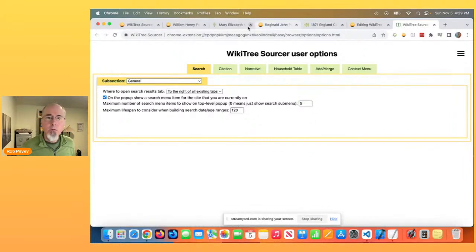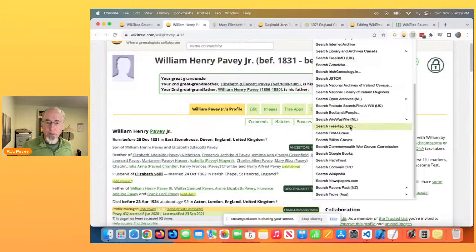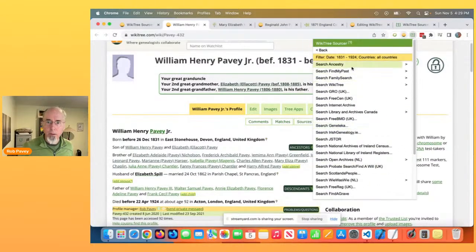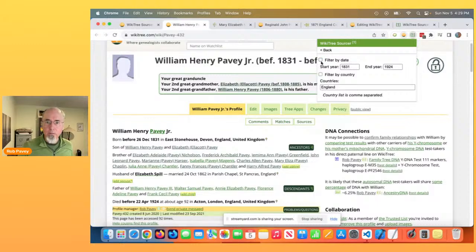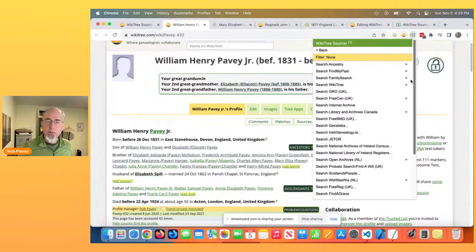Let's go back to the profile. Now when I bring up this menu, you only see the first 5 items. You can edit the priorities of every site to control which ones come up first, which affects which ones come up out of the 5. You can still click on show all search sites, and it will show all the ones that are not being filtered out. If I turn off all filtering, this shows every single site that you can search.